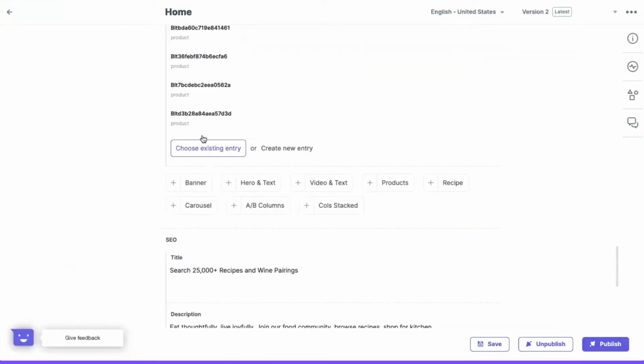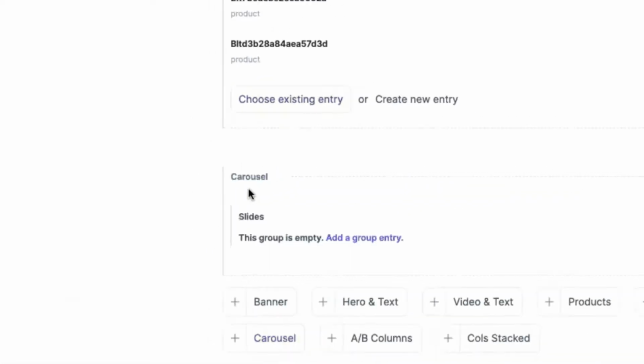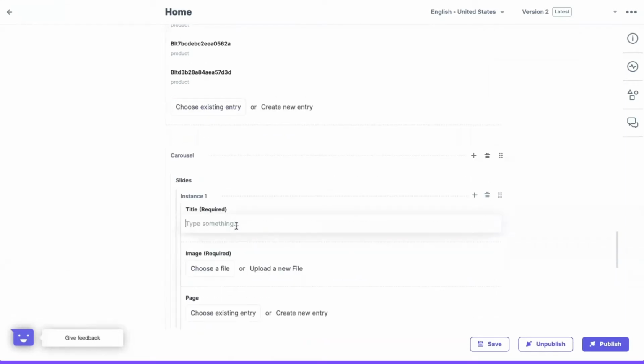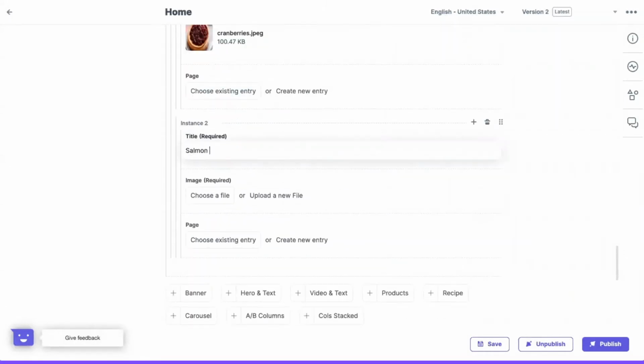Want to add more carousels to your homepage banner? Easy. All you have to do is click Carousel. Then grab the assets you want. Let's add a recipe for cake. Now let's add a salmon recipe too.